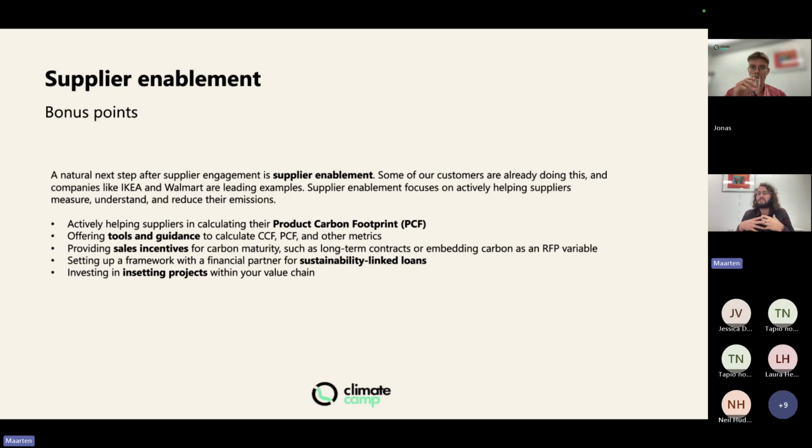So you also need to enable your suppliers. I've mentioned the examples in the beginning of IKEA and of Walmart. Microsoft does this as well. I know some other, Unilever also has programs which enable suppliers to take action. Why? These large companies have more resources, but they are dependent on their supply chain to reduce Scope 3. So having a collaboration that goes further than just data exchange is what we are talking about when we're talking about supplier enablement.